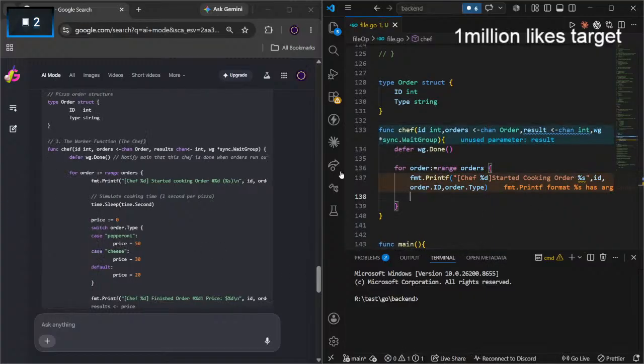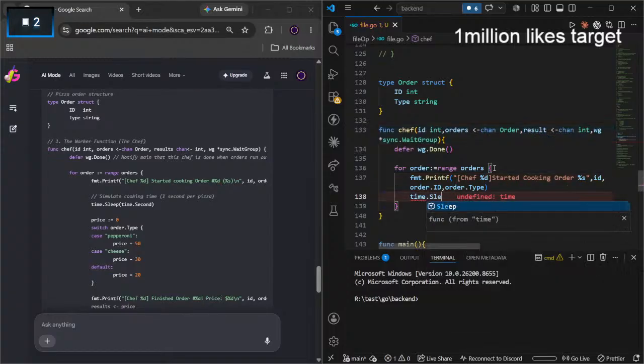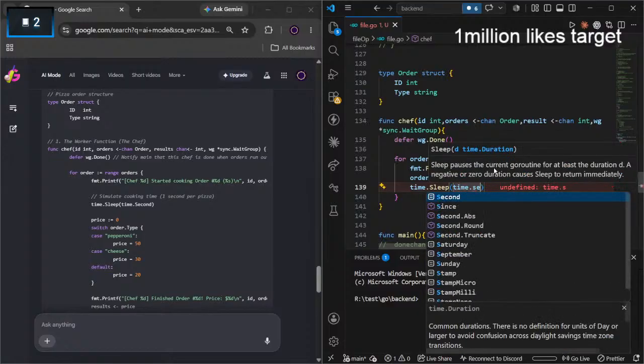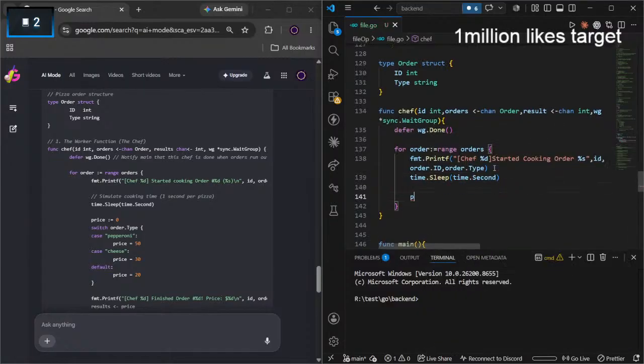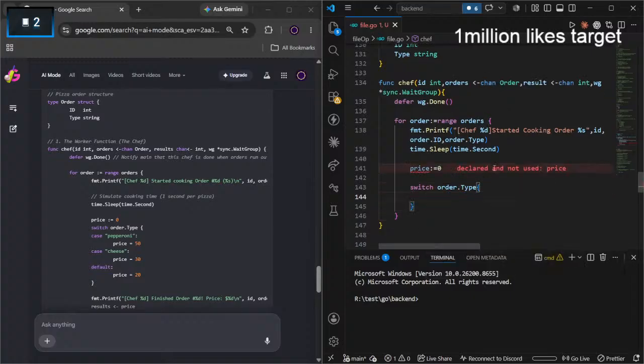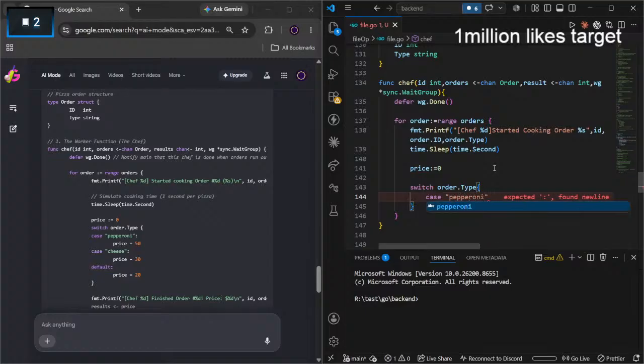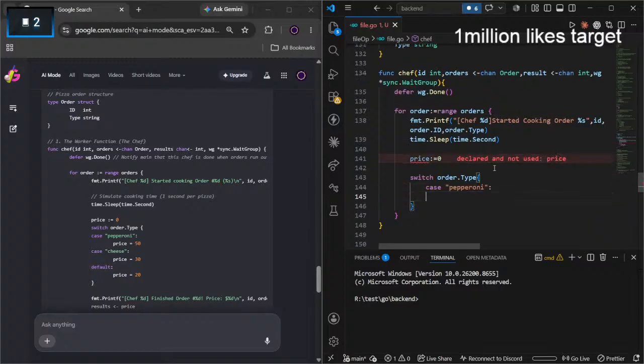Now we have time which will get inputted automatically, I guess. Sleep until time dot second, and we are taking a price variable where we are using the switch case and switching upon the order type, and for every case pizza type we are going to switch the price, I guess, again. Pepperoni pizza, which is going to be my price of 50.